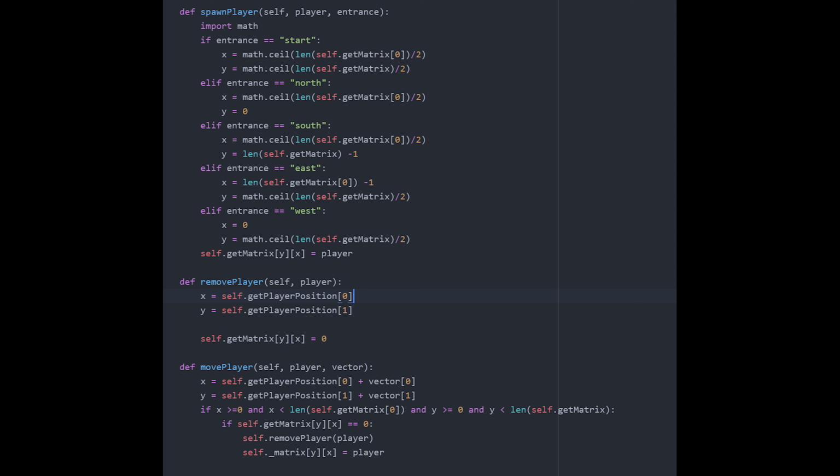Now remember that this method doesn't have a return type. We're not passing anything back to whatever it was that called it. We're just saying spawn the player, and we're telling it what player and what entrance, so it's doing it.